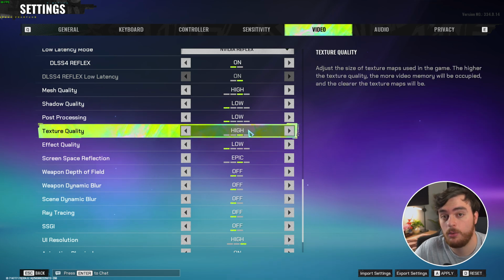This does change the quality of your minimap and things like that too, so I wouldn't go too low here unless you necessarily need to. That being said, higher quality textures usually don't come with any extra performance cost if you have more than enough VRAM. So if you have, say, 12 or so gigs of VRAM or more in your graphics card, you can raise this to epic and not need to worry about much at all. I'll leave this on high just to be safe.